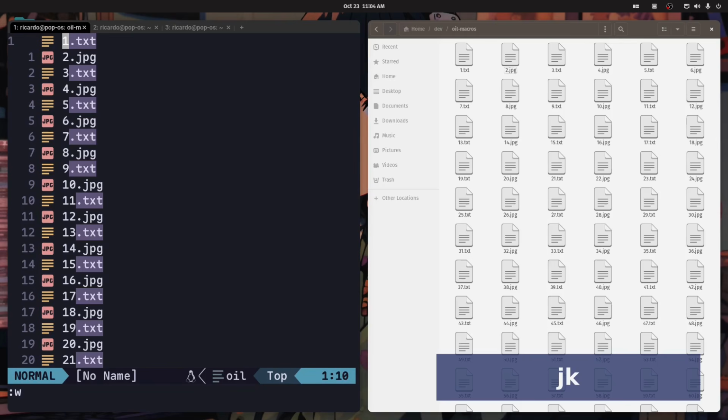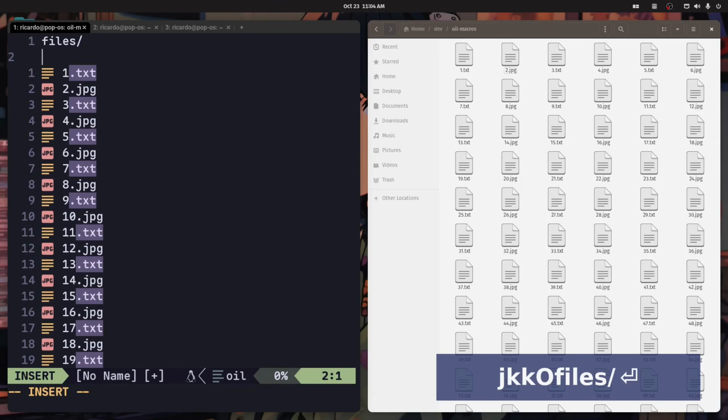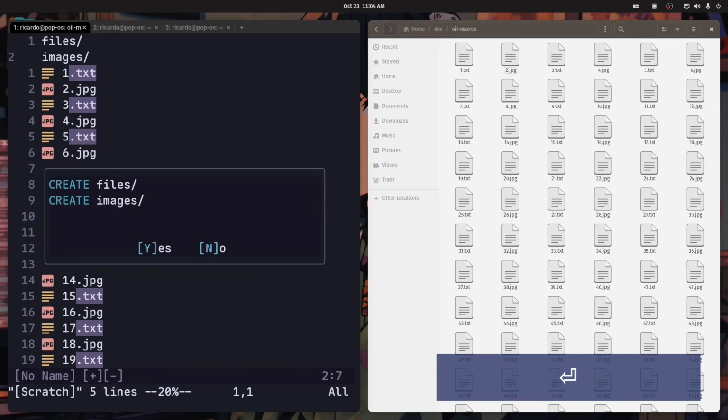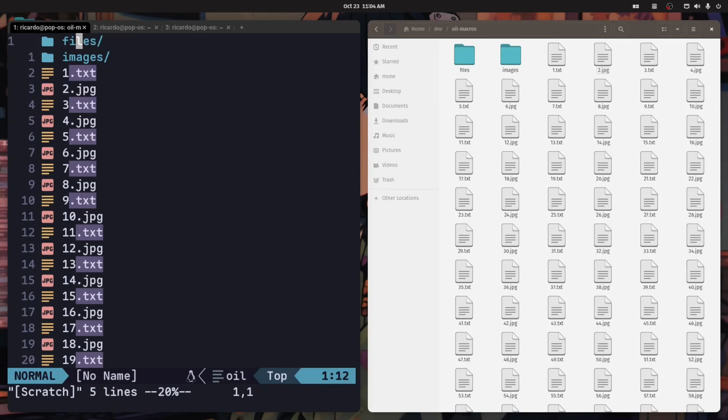Finally, what I'm going to do is to place the text files in a folder and the images in another folder. I'm going to create those folders. Okay, I'm going to write the buffer. Now I want to select all those text files, cut them, and paste them in the files folder.